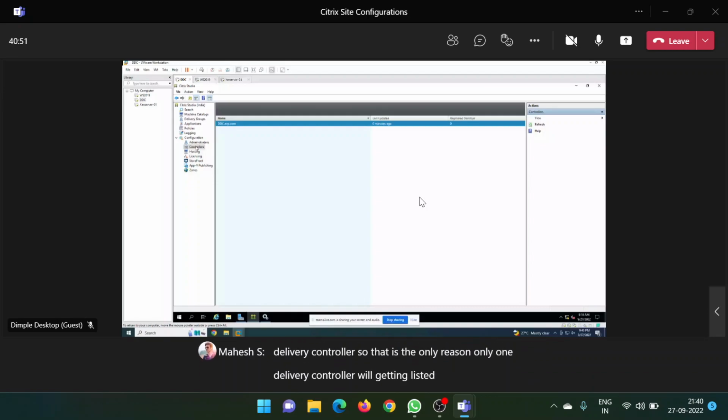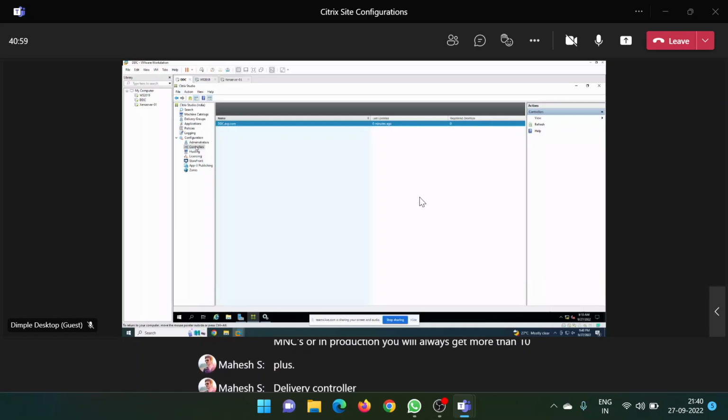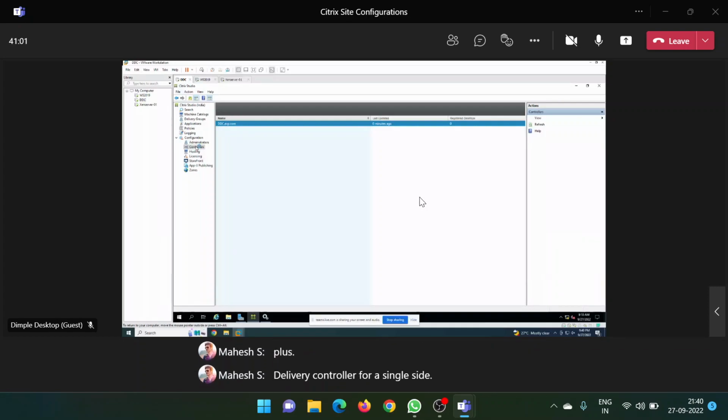But in MNCs or in production, you will always get more than 10 delivery controllers for a single site. They are always up and running. If any server goes down, in that case we can switch the operations to another server, right? So we have to perform some load balancing for those kinds of activities. Okay, go to the hosting part.